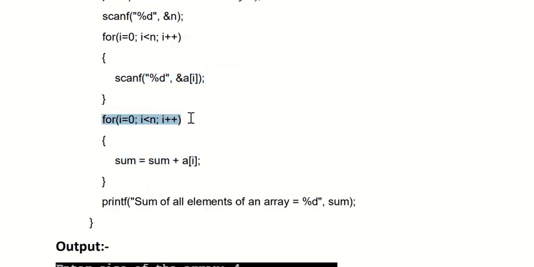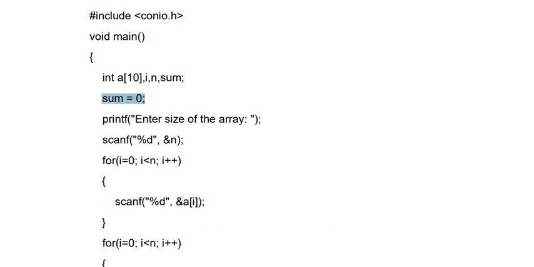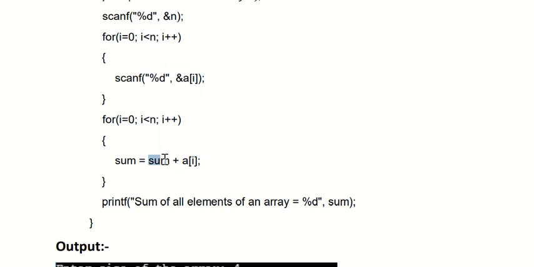And now after that comes the addition part. Again we require a for loop with the same condition, that is i equal to 0, i less than n, and i plus plus. So this will run inside the for loop a total of 5 times, because we start from 0: 0, 1, 2, 3 until 4, but the total is 5. Now sum is equal to sum plus a[i]. The initial value of sum, as I said, is 0.